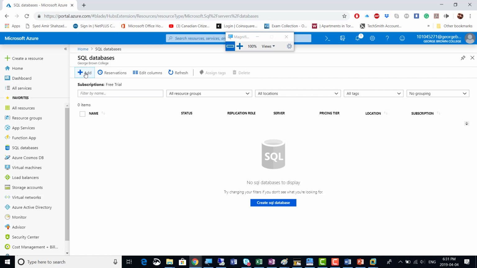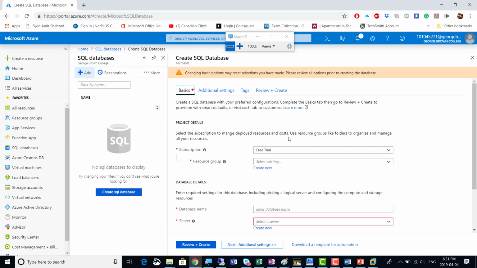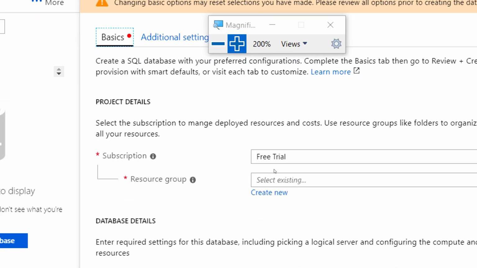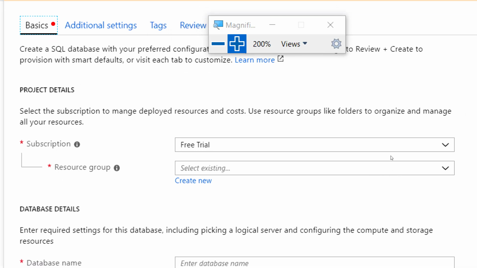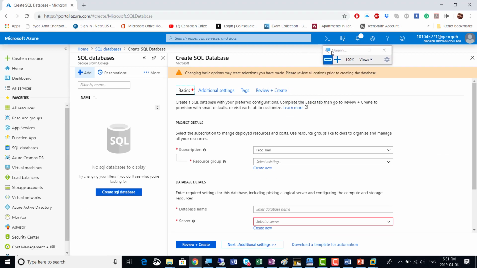Once you click the add button, then it asks for configuration here. Now this is a free trial. I think everyone is seeing the free trial written here, and if I drop down, yeah, that's it. So just a free trial, right? We're going to be configuring all the options with basics, additional settings, tags, review plus create. So take your second screenshot here where this page is showing create SQL database. You can see the free trial written here. So take your second screenshot where it says free trial.